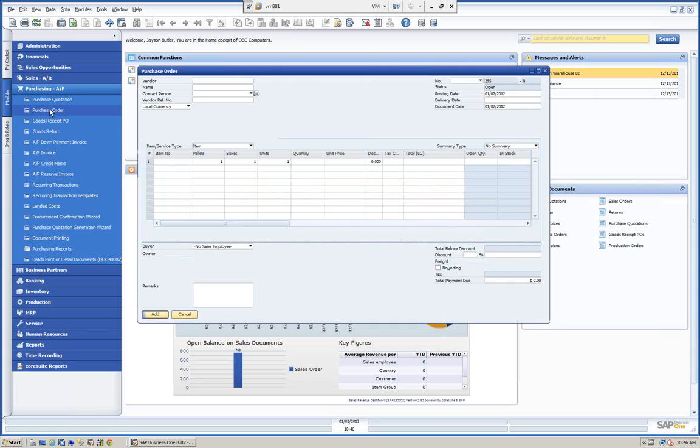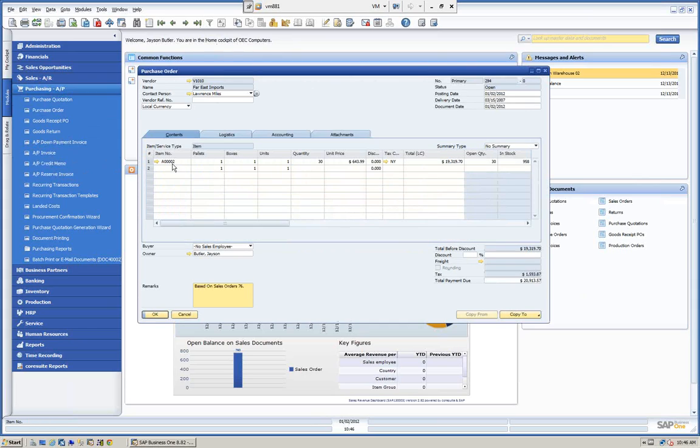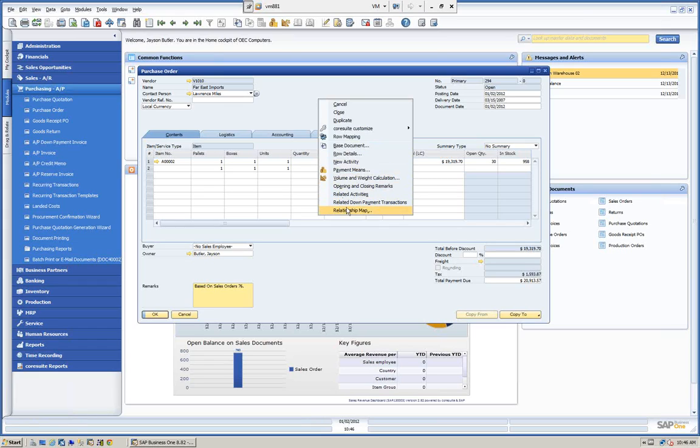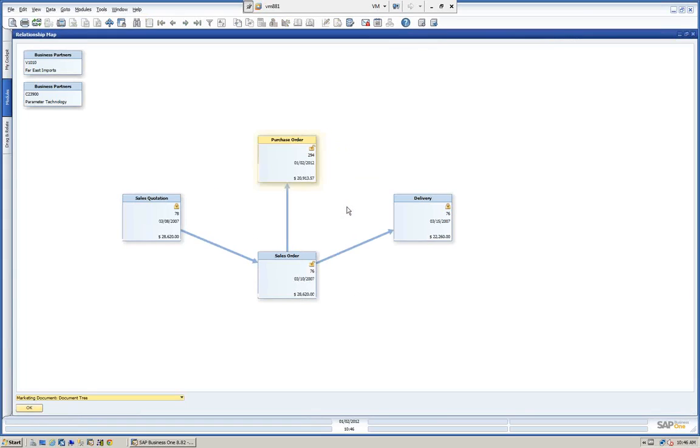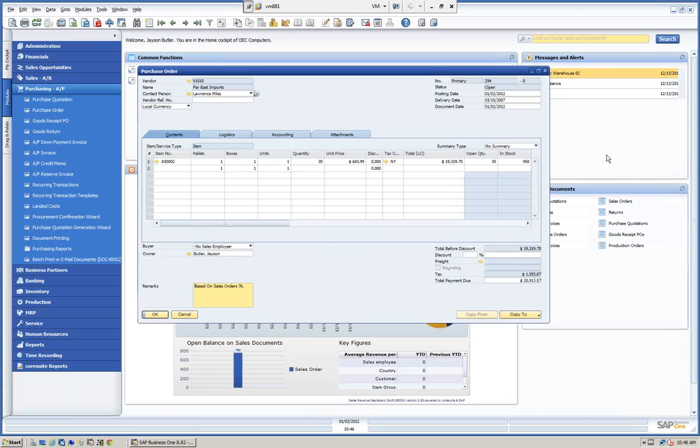Let's go to our purchase order, go to our last record, and you can see 294, what we created. And if we right-click and look at our relationship map, again, we can see what we've done. So again, we have the information here.